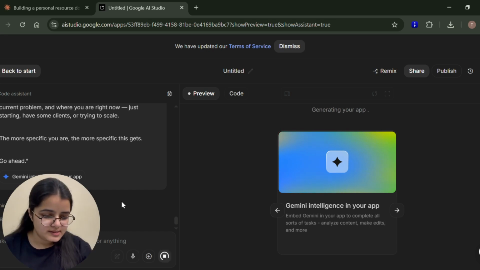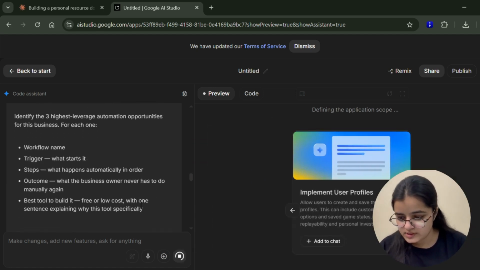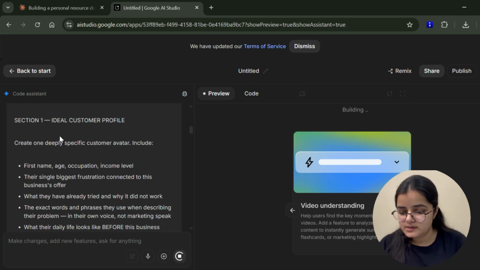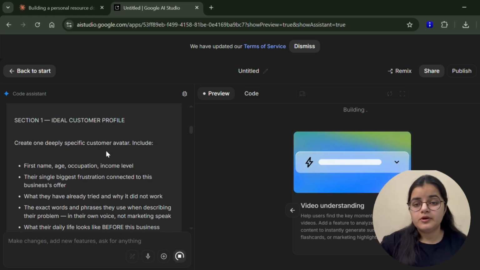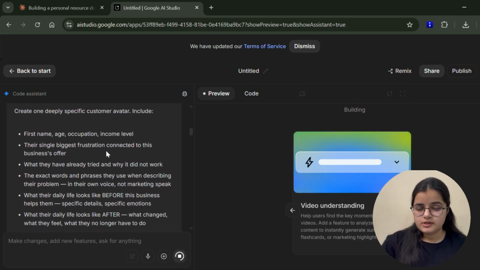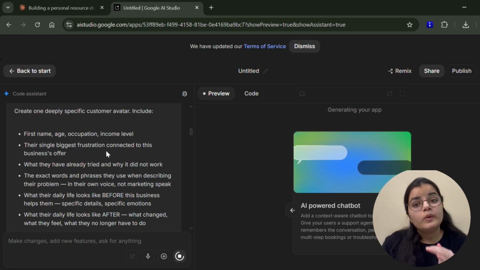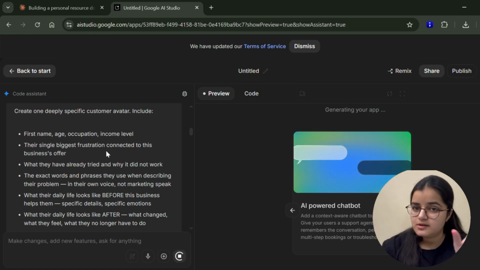So here, as you can see, the prompt is really detailed. Like, I have given it all sorts of rules. Never be generic. The output must feel written for this specific business. So to make it easy for you, I'm going to put both prompts, first is the system prompt and second the app prompt, in the description, so you can just simply download it from there and tweak it according to your niche and specific requirements.